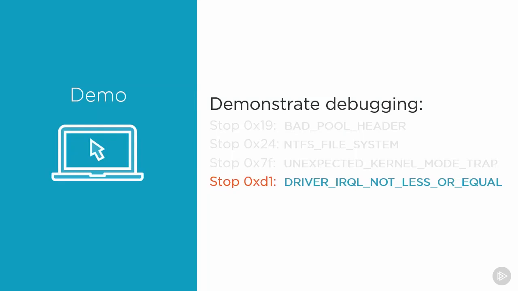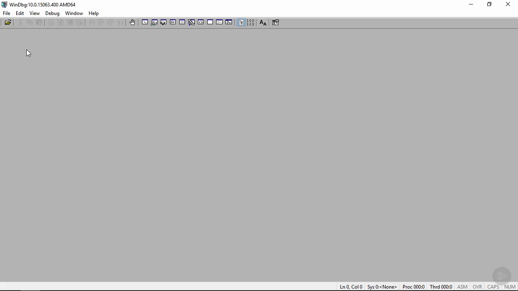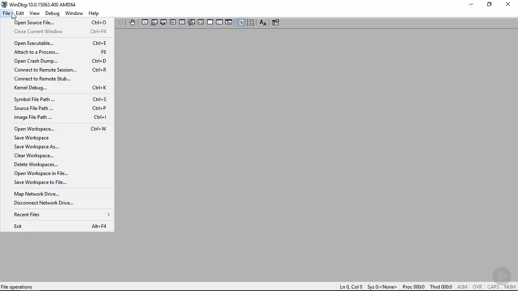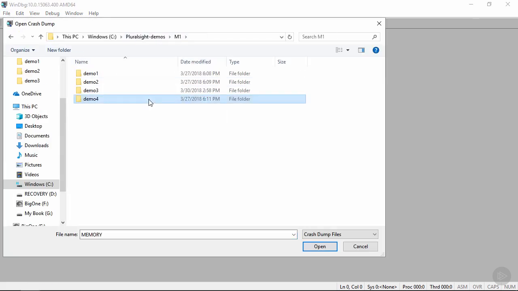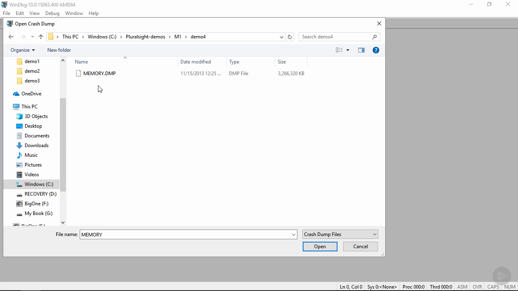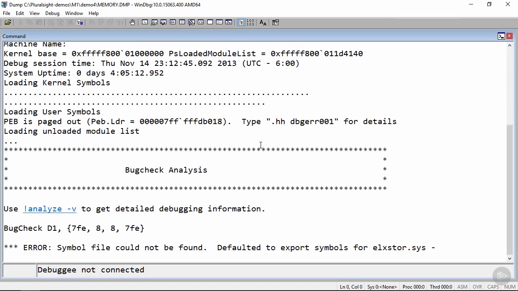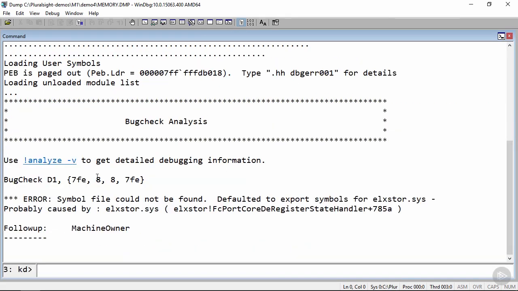Let's go ahead and look at this final crash dump, which is a stop D1 or a driver IRQL not less or equal. So we'll go ahead and bring up the debugger and load the fourth demo. And off we go. We can see here that it was a D1 bug check.